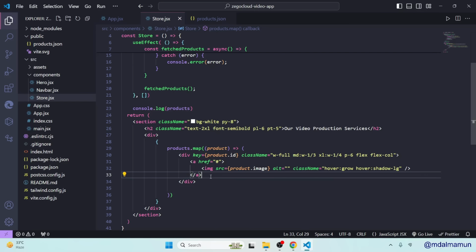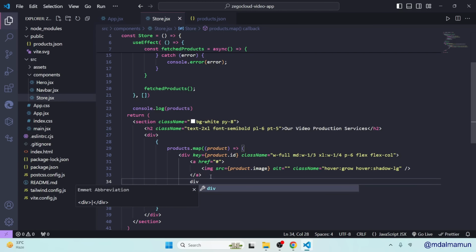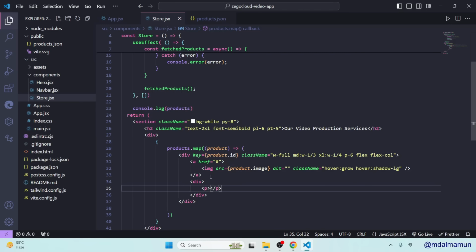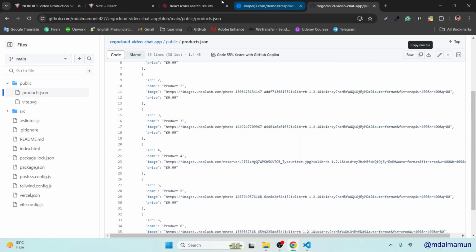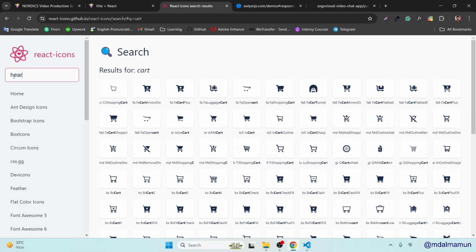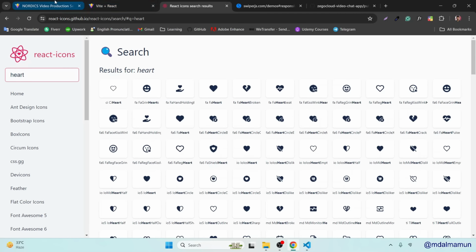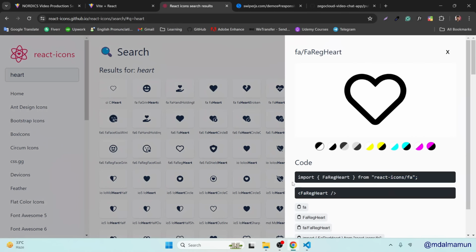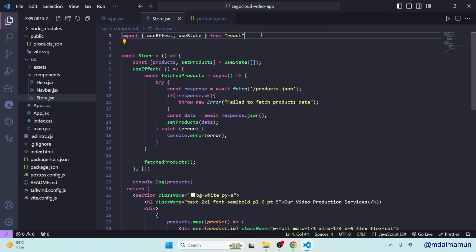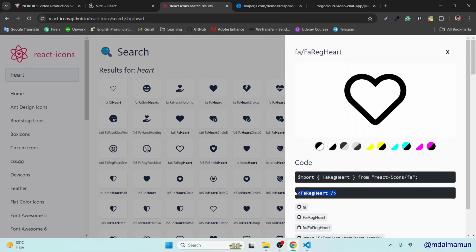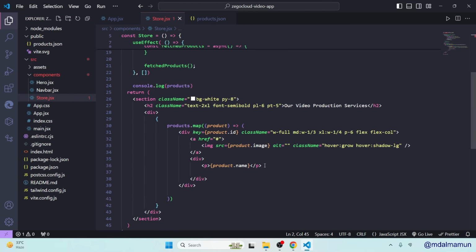Then after this anchor tag, we will have a div. Inside this div we'll have a paragraph, that would be the product name, so that would be product dot name. After then we'll have a heart icon, something like this, a heart icon. So let me define heart. So this is colored, okay, not colored, so that would be something like this. We'll copy this, keep it at the top, then copy this and keep it after this name.